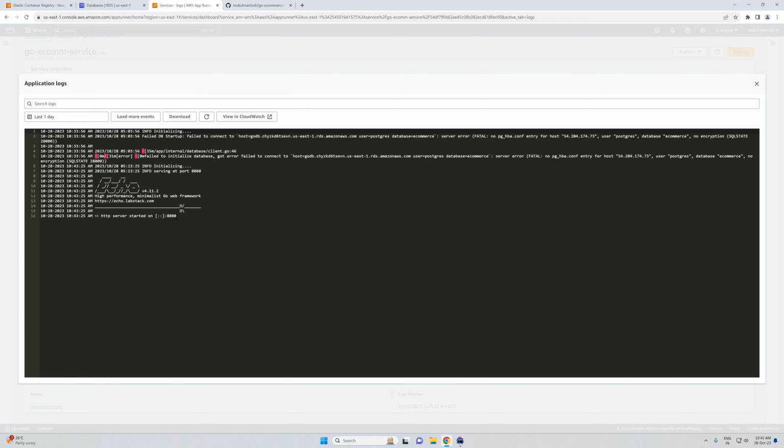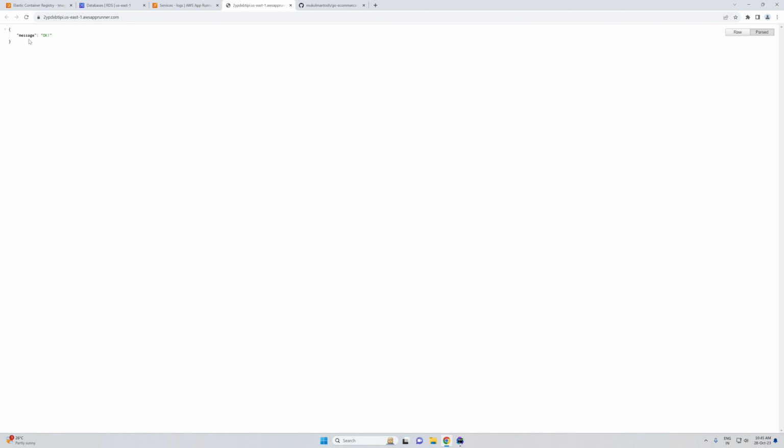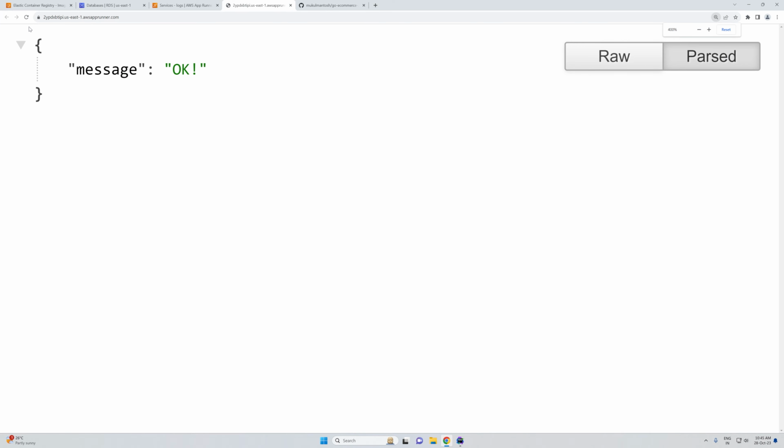The application is currently operational. Allow me to promptly verify the endpoint. Indeed, it is functioning flawlessly, and we are successfully receiving the API response.